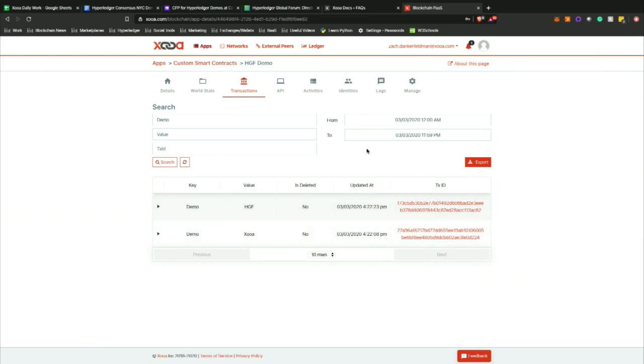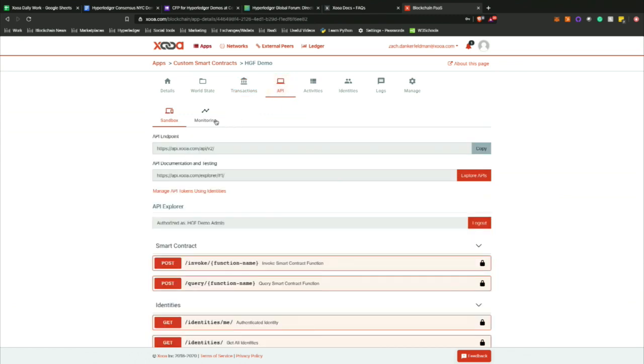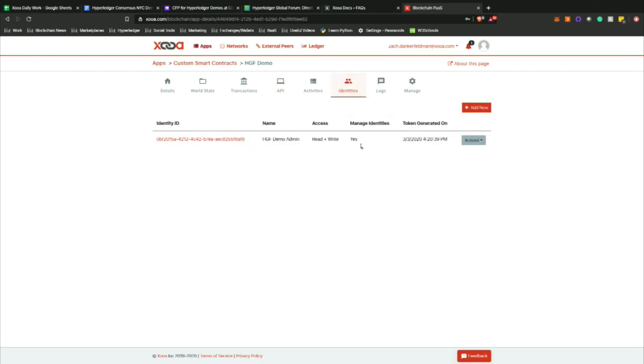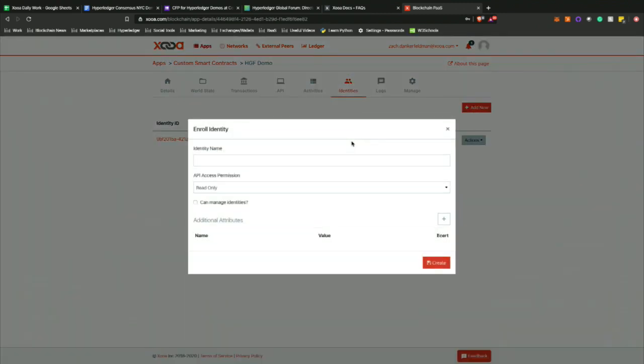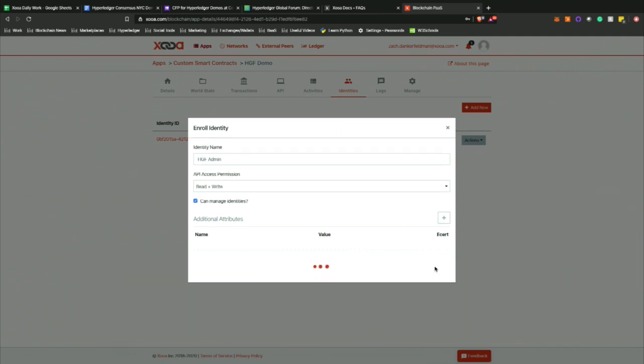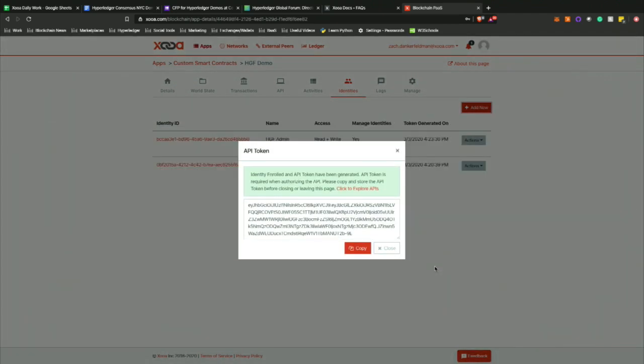To show off a couple other features that we offer as well, under the API tab, if I go to monitoring, I can see the list of API calls to ensure they're functioning properly. If I go to the identities tab, I can easily add a new identity with its own set of permissions. So I give it read and write access as well as the ability to manage identities. I select create. And a new API token is generated.